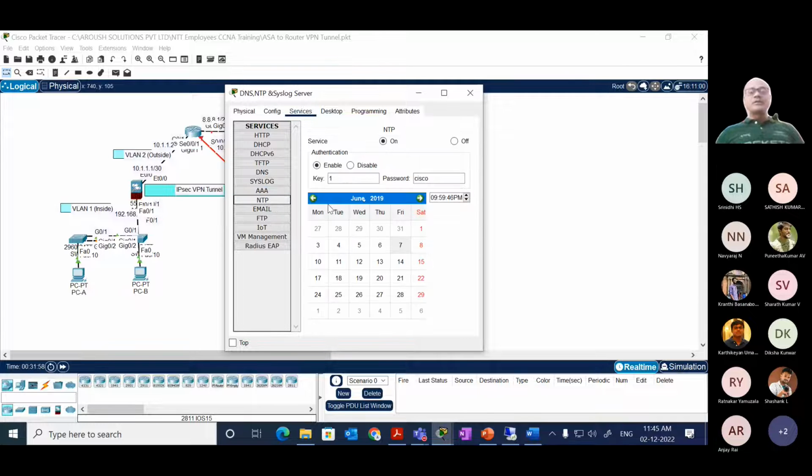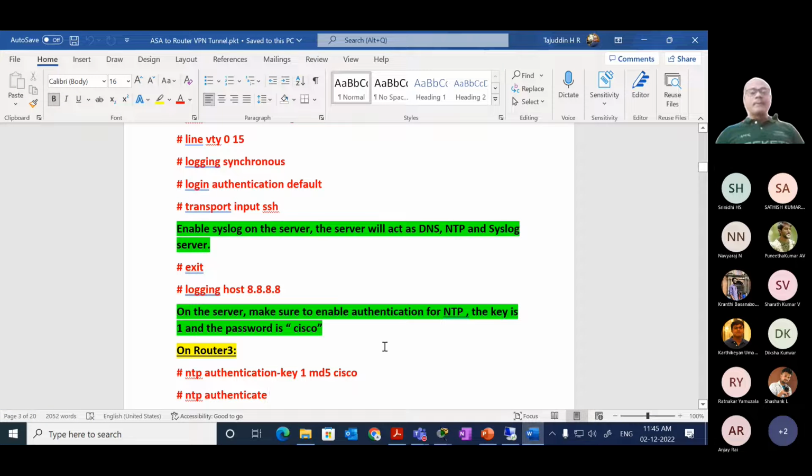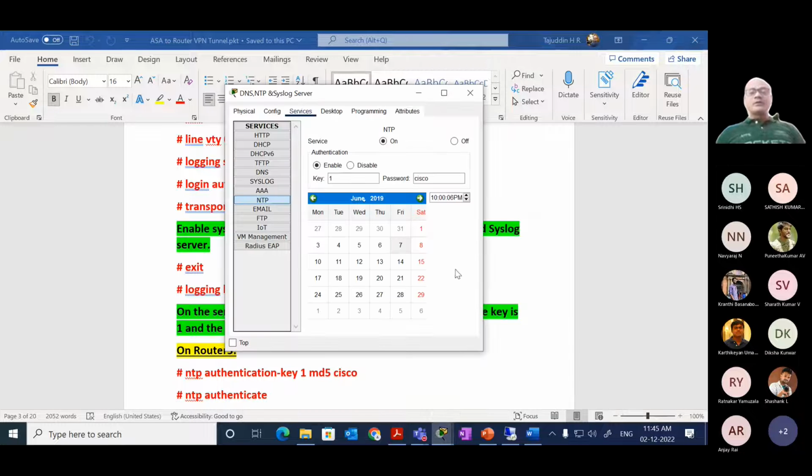On NTP also he is asking us to configure. It is enabled. Okay, key value is 1 by default. Now on the server, make sure they enable the authentication of NTP. The key is 1, password is Cisco. So that one also we can configure. The password is already given as Cisco by default.